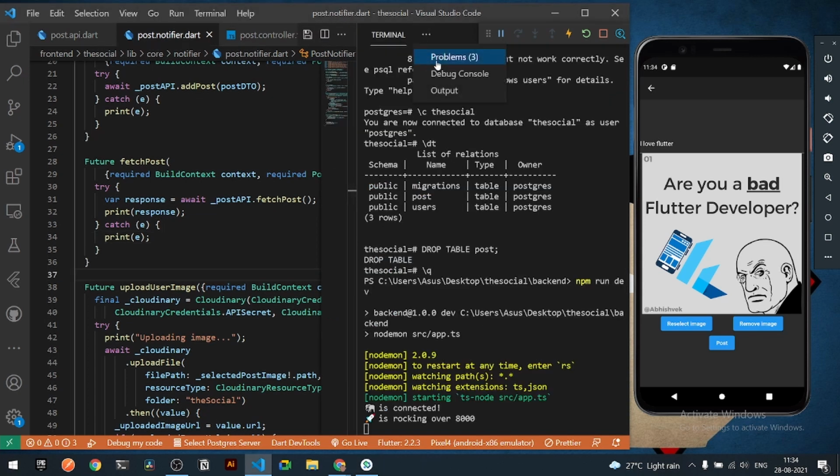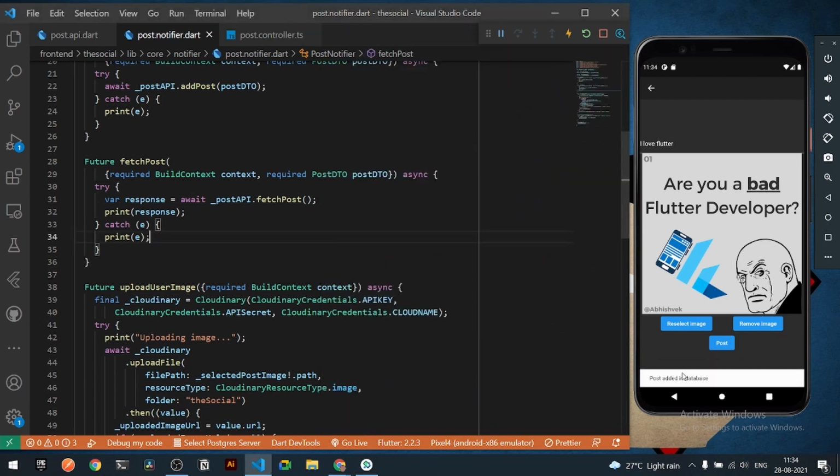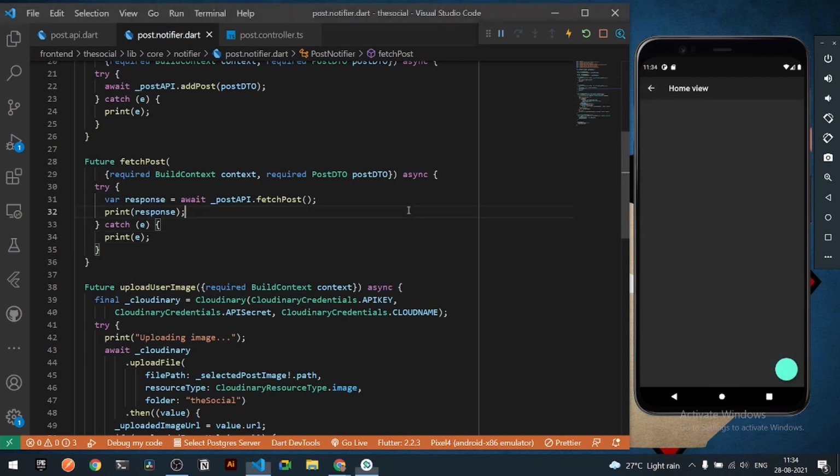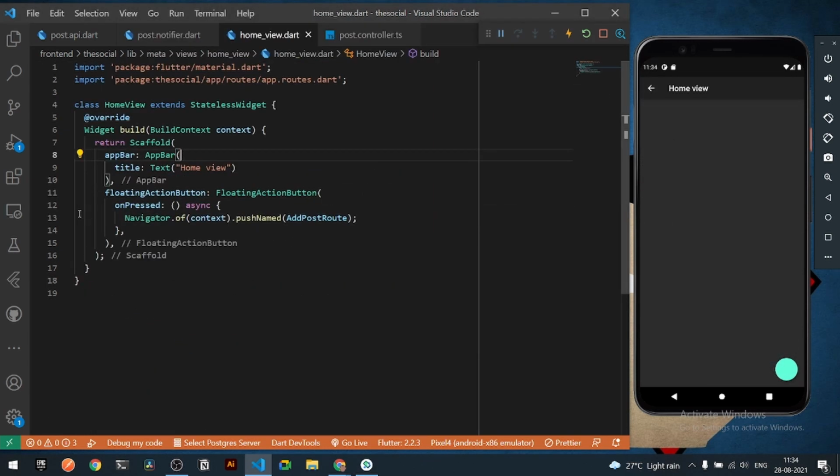Okay, let's check our debug console. Uploading the image, let's wait for it. Okay, the image is uploaded. You can see the image URL is here, the entire thing. Now the post is added in the database. Congratulations to us.